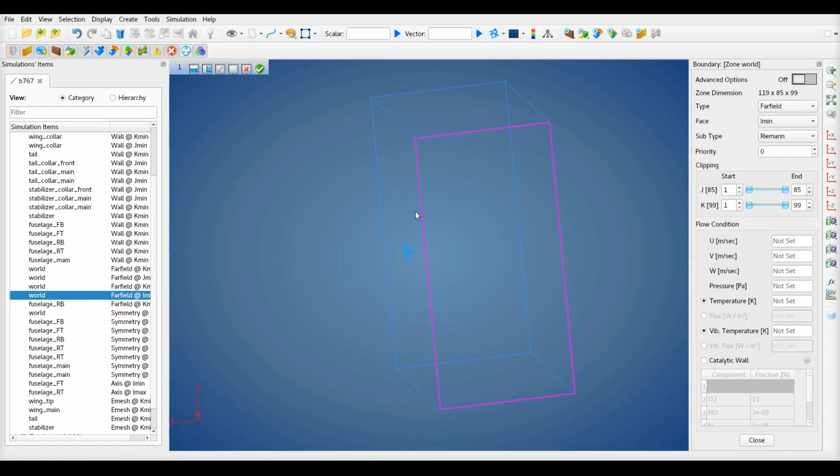Each type has options, which can be managed from this panel. Define flow conditions at the boundary by editing the flow condition fields. To quickly duplicate boundary conditions for a given zone, click the Duplicate button. Far-field boundary types should be set according to flow conditions.